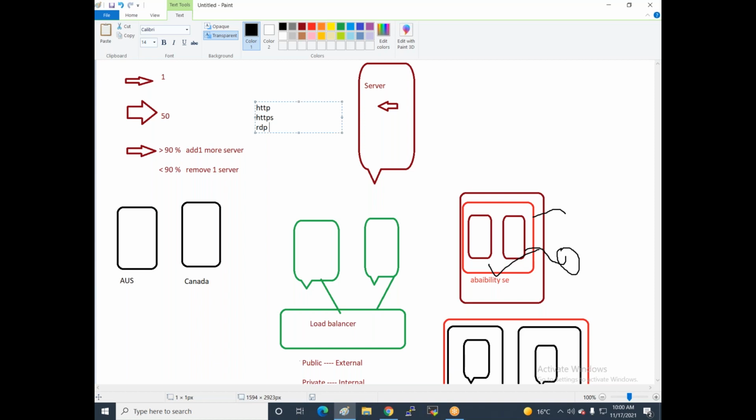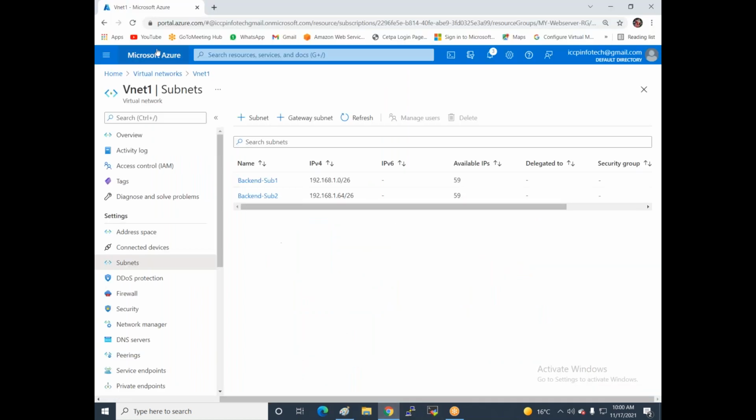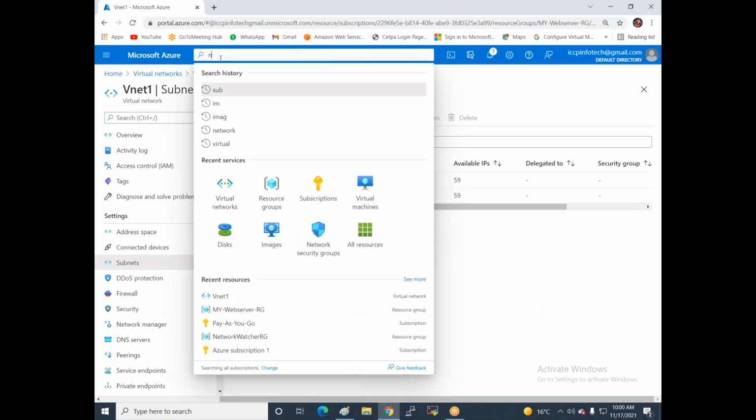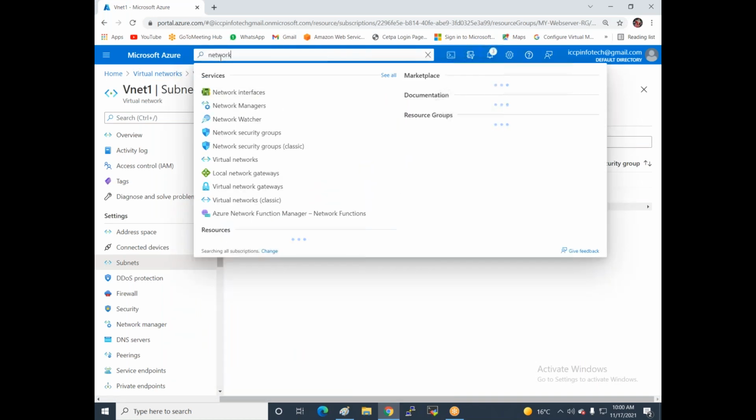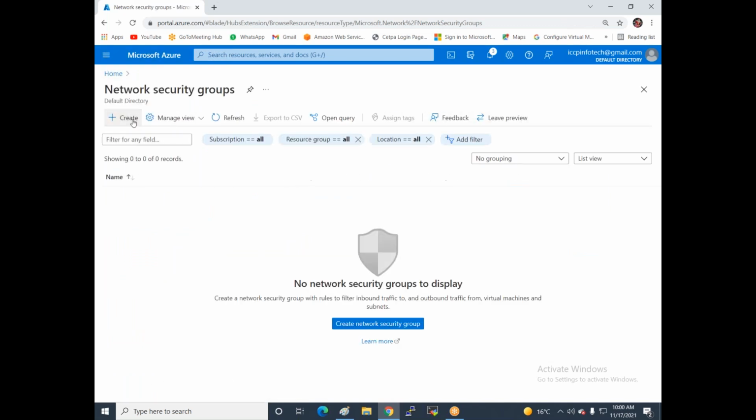So now we have to create one network security group also. Got it? And yes, allow these protocols. So now I'm going to network security groups and create a network security group.